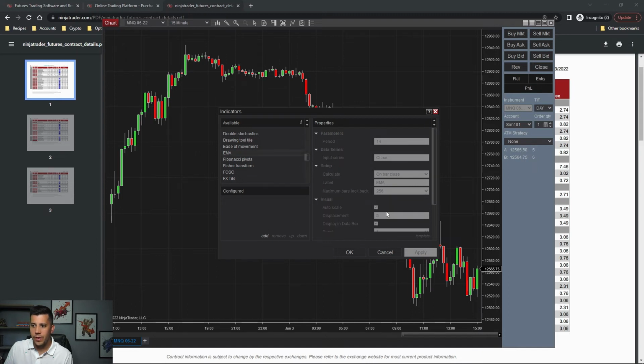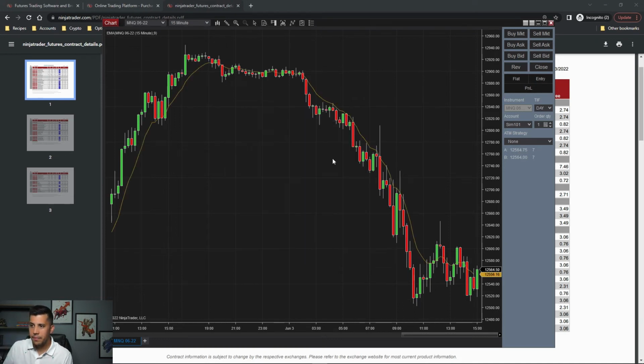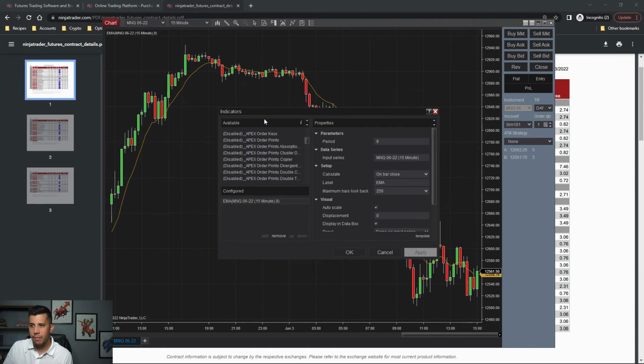To add it, you can't just click it and hit OK. You have to hit Add under Configured here. And then I'm just going to do a 9 EMA. That's what I like to trade off of. And then hit OK. Okay, so now I have the 9 EMA. If you want to add more indicators, you can go back to your indicators button here, and you can add as many as you want.